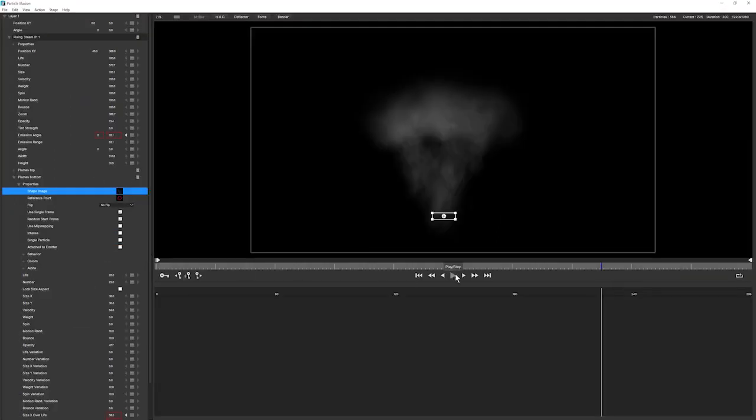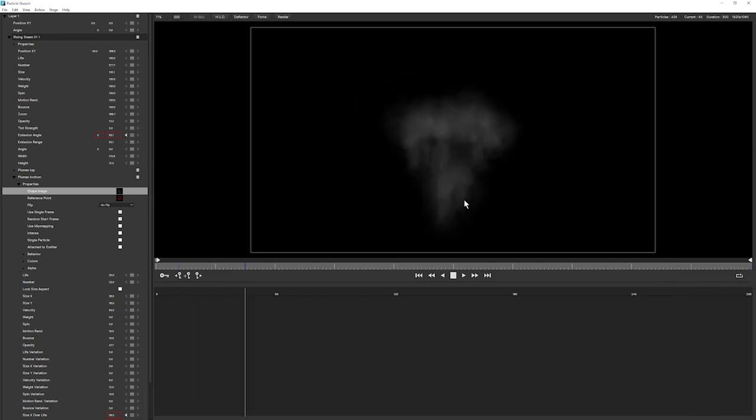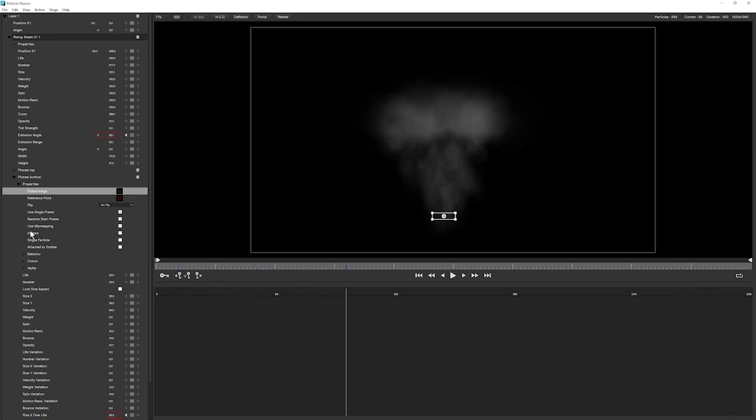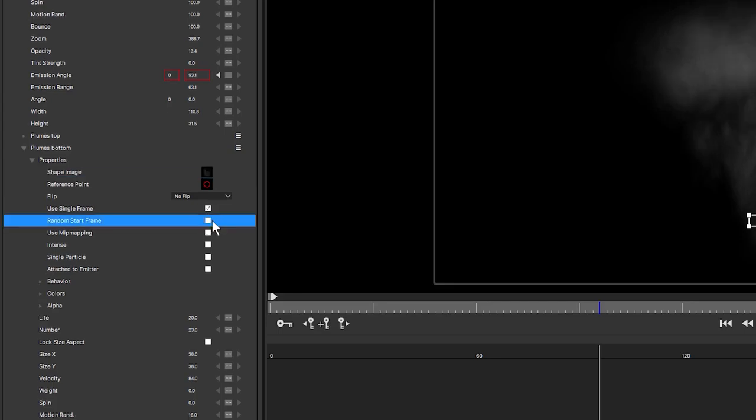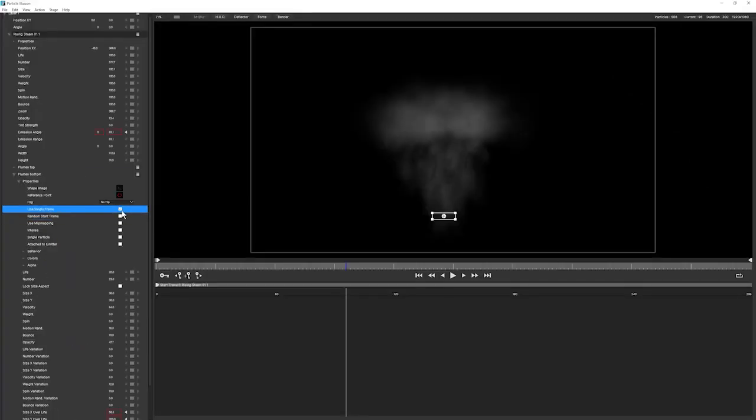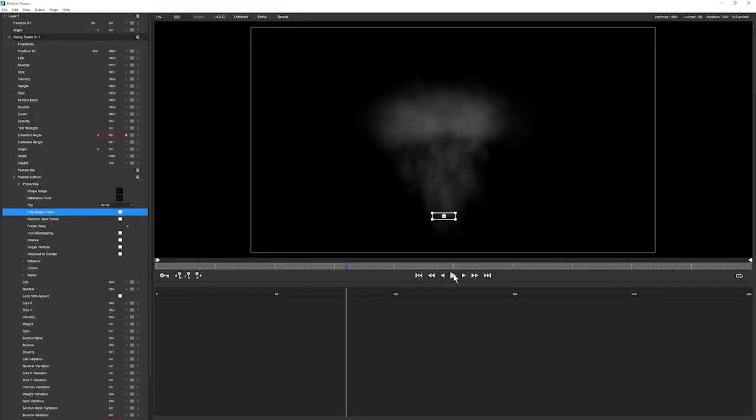So if our shape is made up of 9 different shapes, surely we'd be able to see that animating. Well, in this case, we can't. And the reason is because we have use single frame turned on. I'm going to turn off use random frame and use single frame. And let's just see what happens to our smoke now. Ugh. Okay, that's not particularly nice.